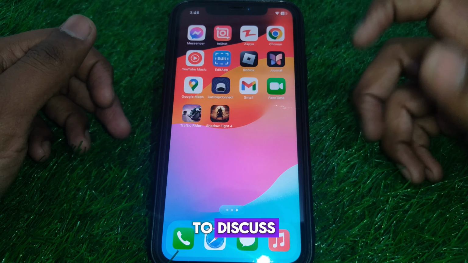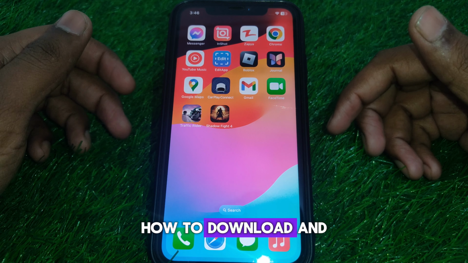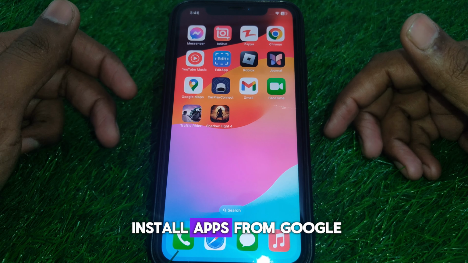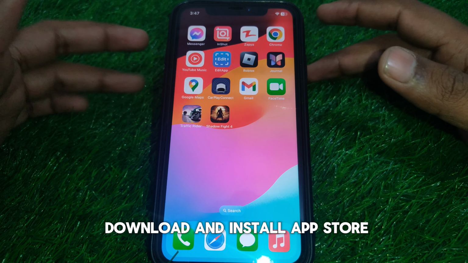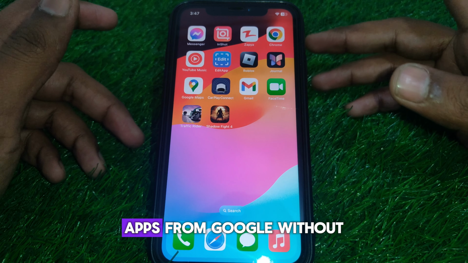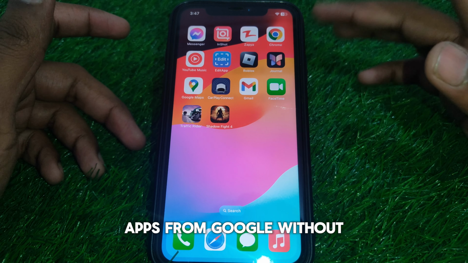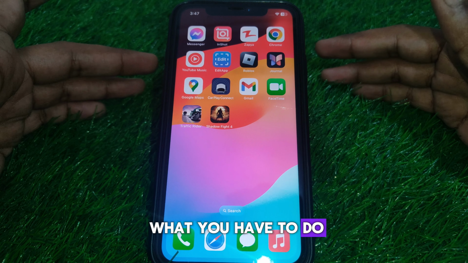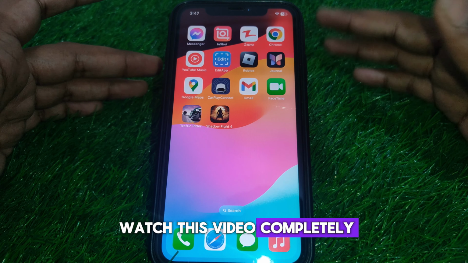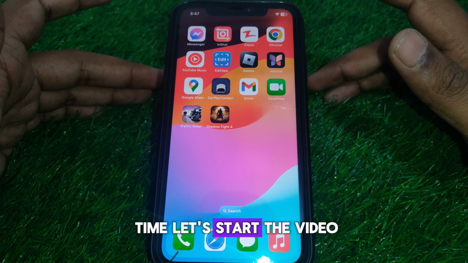Today we are going to discuss how to download and install apps from Google on iPhone. For example, if you want to download and install App Store apps from Google without using the App Store, how can you do that? For this, you have to simply watch this video completely. So without wasting any time, let's start the video.